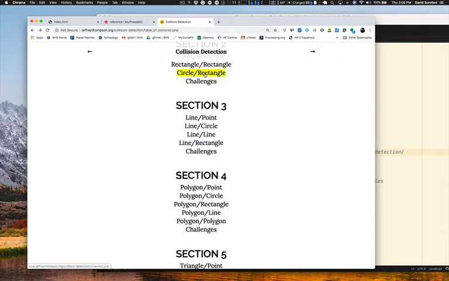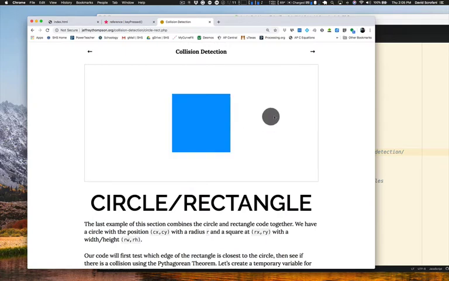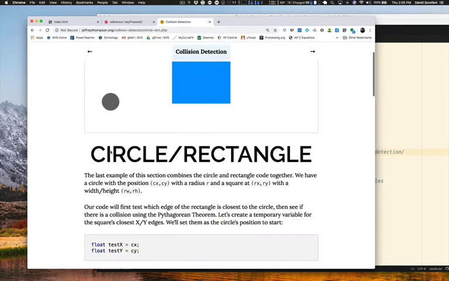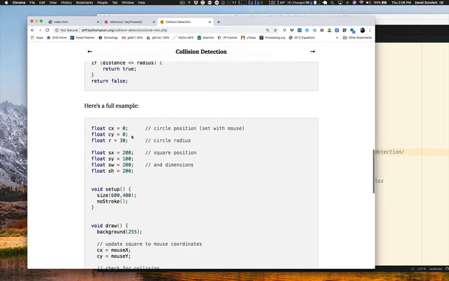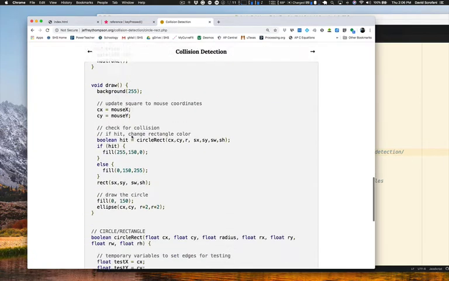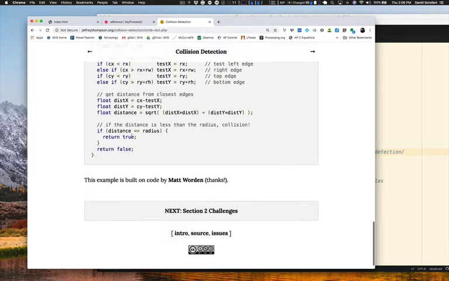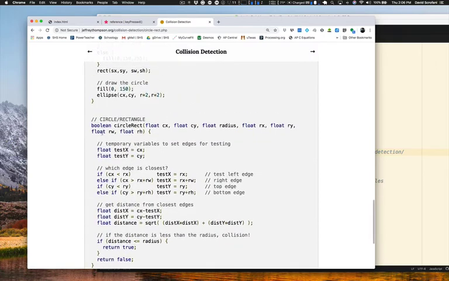So obviously I want circle rectangle, which is here. So we'll go here, and this is basically the code that I'm looking for. I'm just going to check it out and notice that it works from every angle. I can hit the corner, I can hit the side, I can hit the bottom. So I'm pretty confident in this. There's some setup to explain how it works, and then there's a full example. And the code that I'm really interested in is this block right here.